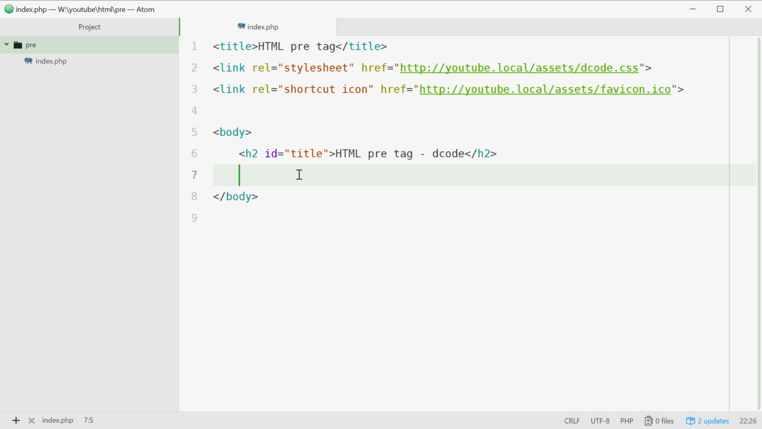today I want to talk about the preformatted text element in HTML, otherwise known as the pre tag. The pre tag allows you to basically preserve all the extra white space that might be inside your HTML element.